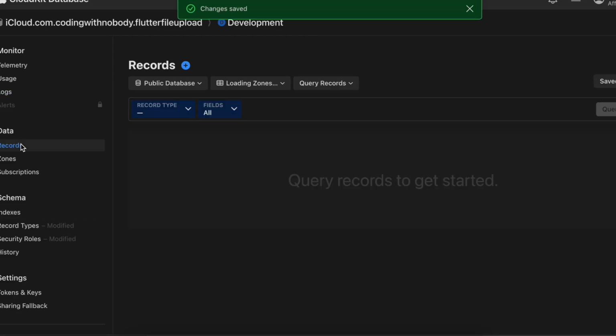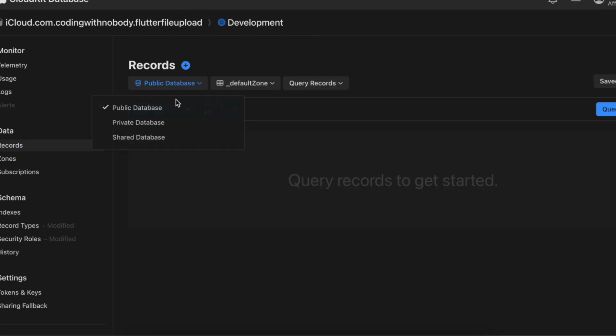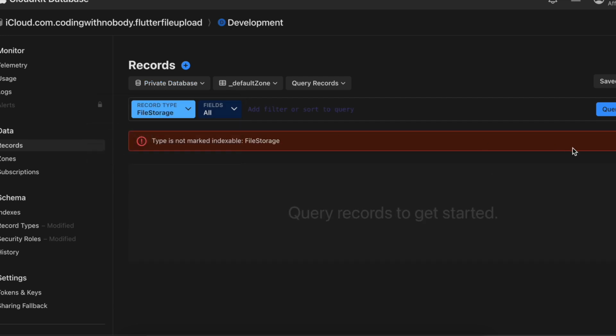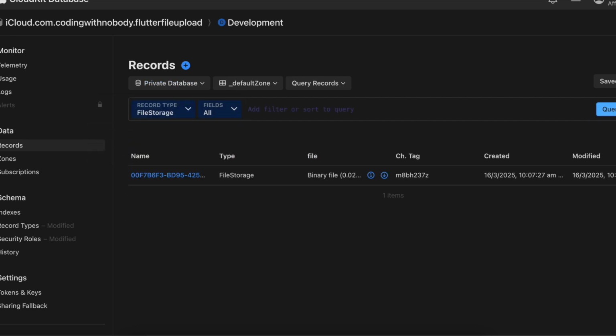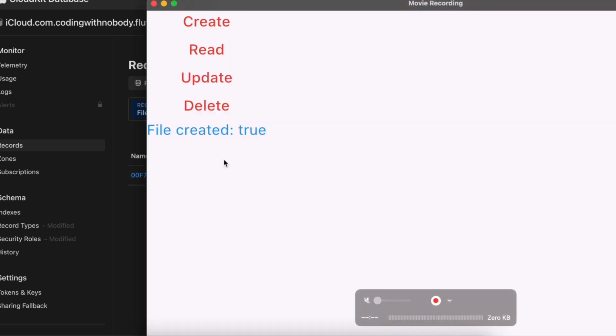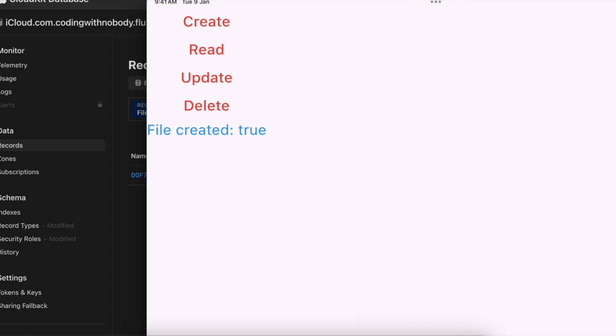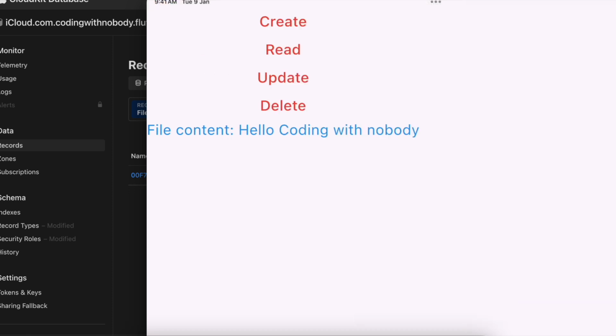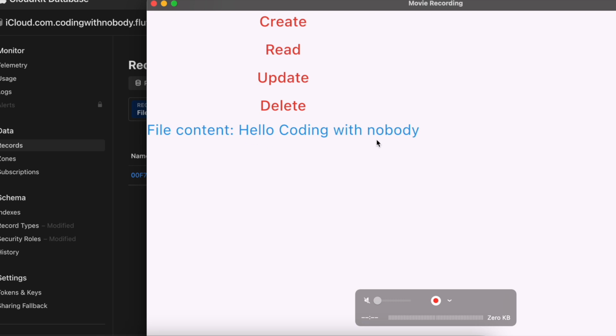Okay, now if we go to records and select private database, file storage, query records, here you can see our file is created. Now if I try to read it as well, okay, so here is our log. I'll click on read, and here you can see hello coding with nobody.